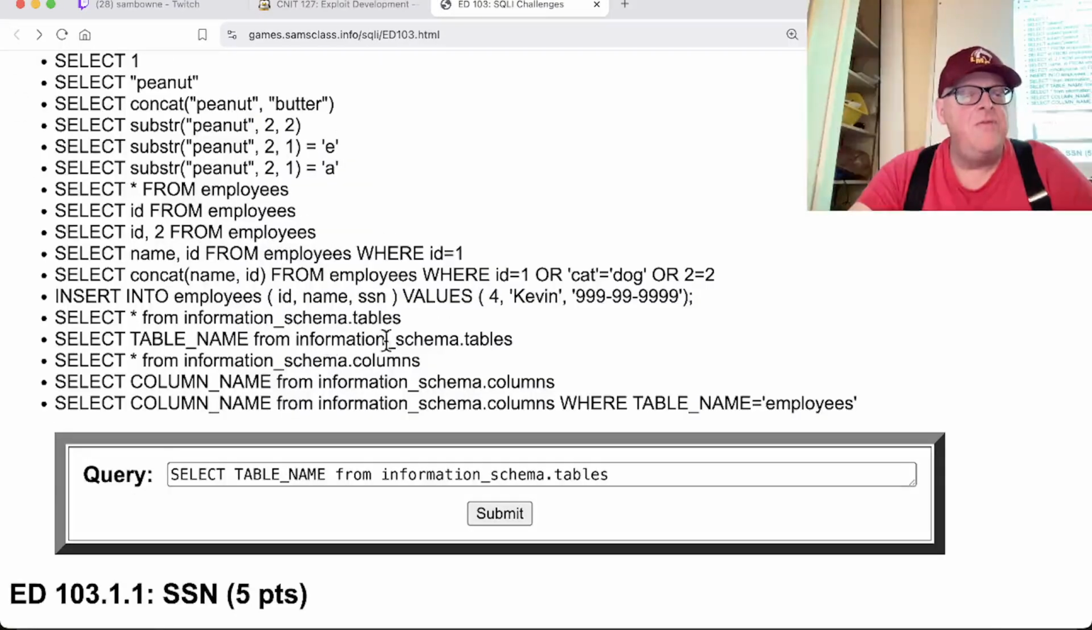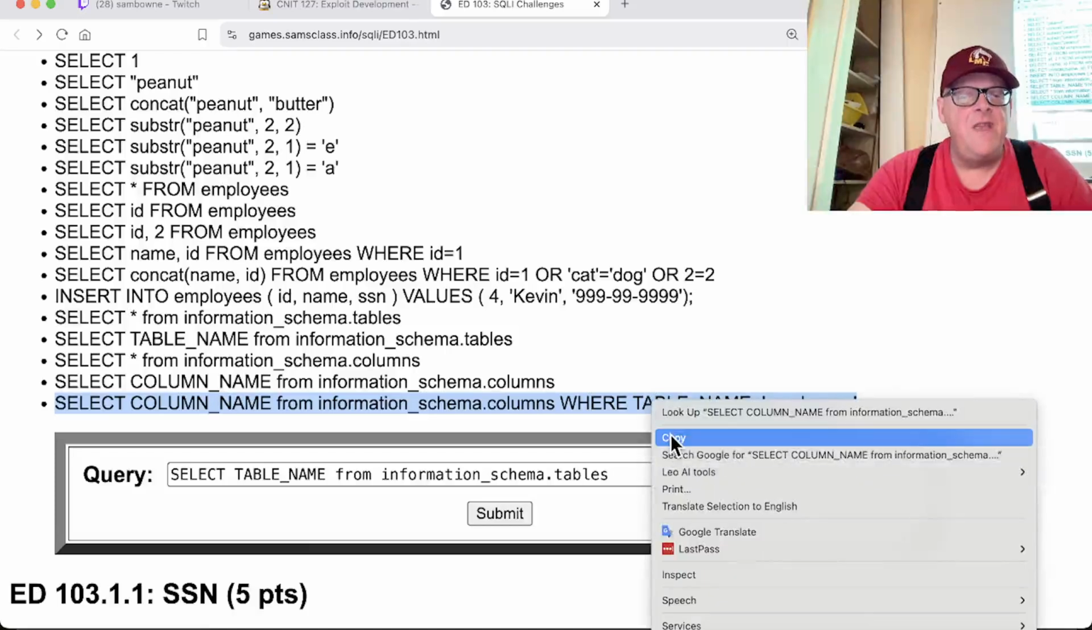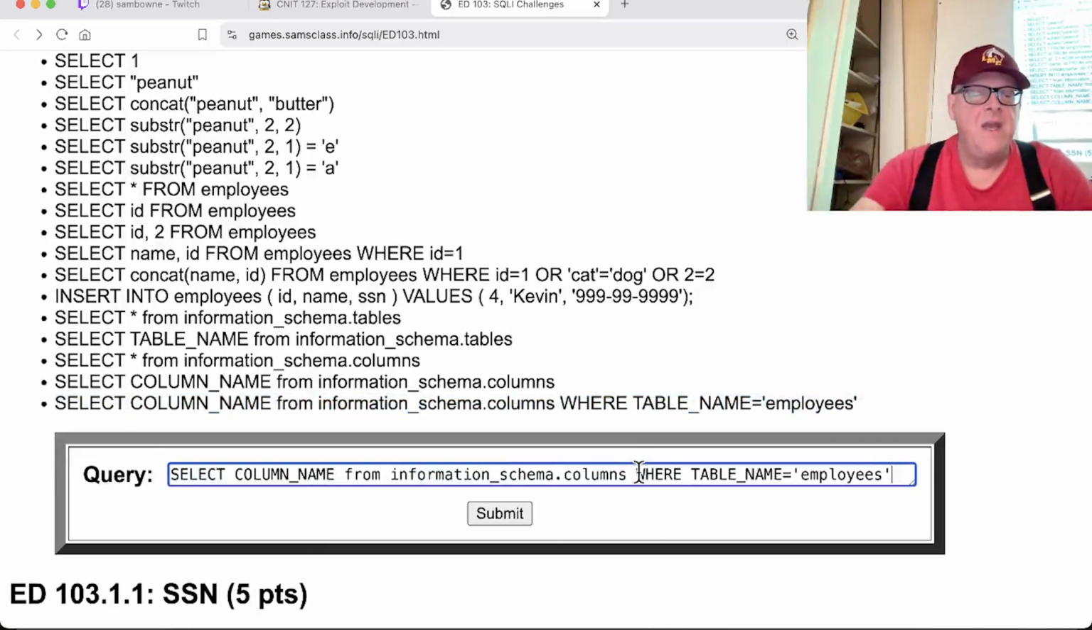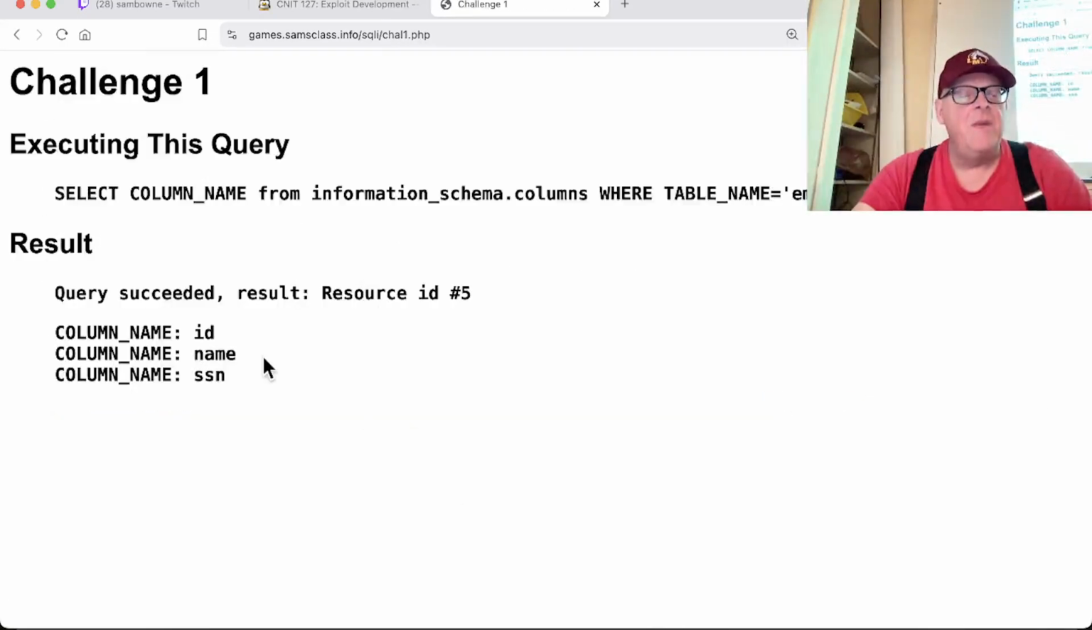Now, if I want to know the fields in that table, I can select column name from the information schema columns where table name equals employees. So this one I used to find the name of the table that had the company data, and this one I used to find the name of the fields in that table without knowing anything else to start from. And now I know it has ID, name, and SSN.